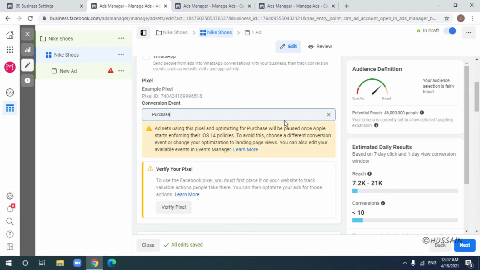So now once you click on purchase, once again, as I said, if you haven't configured your web events like we did in the last session, the pixel configuration session, then this is the pop-up that is going to show. Ad sets using this pixel and optimizing for purchase will be paused once Apple starts enforcing their iOS 14 policies. If you see this pop-up, that means you still haven't configured your web events, and you need to go to Events Manager and configure your web events. Just go through the last session if you don't remember.